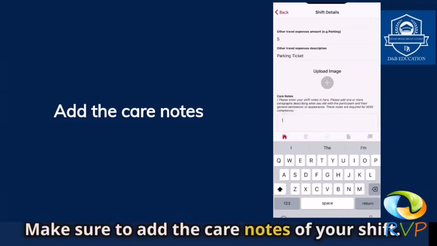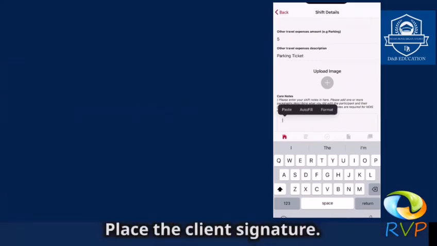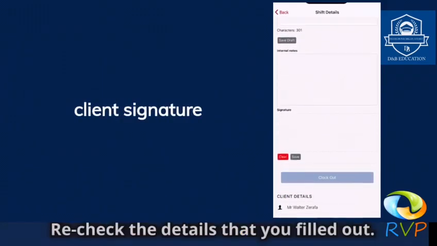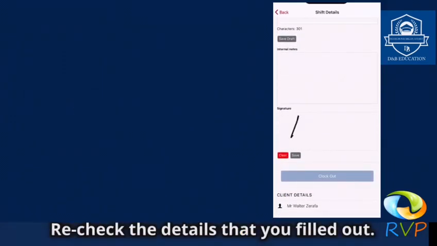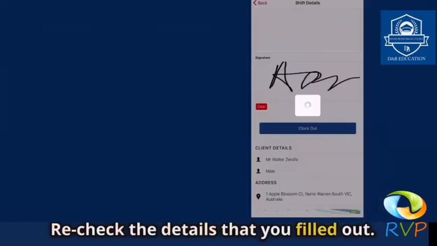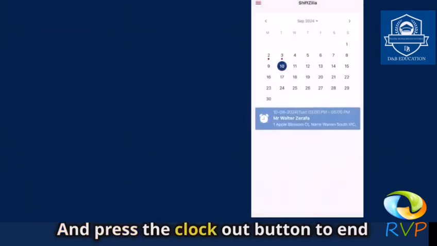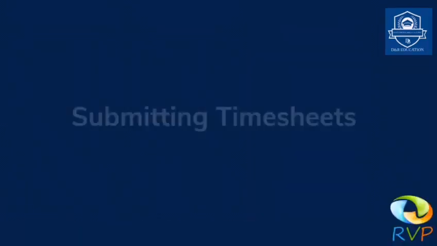Make sure to add the care notes of your shift. Place the client's signature. Recheck the details that you filled out. And press the Clock Out button to end the shift.